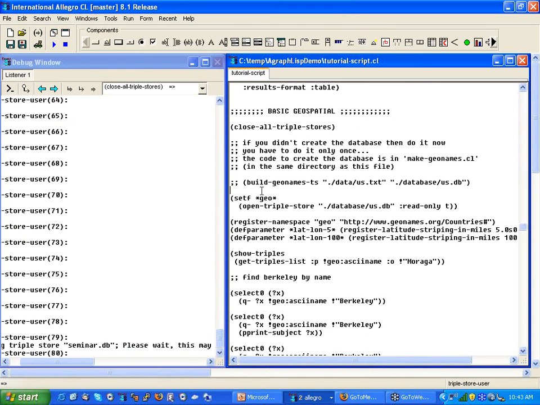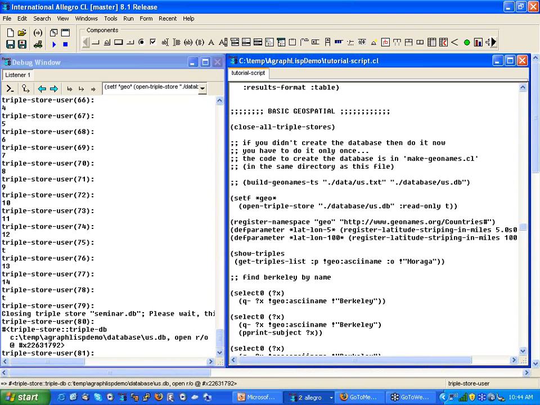So one of the things that you can find on the web for geospatial database is the GeoNames database, which you can find at geonames.org. It has nearly 7 million points of interest on Earth. Each point is roughly about 10 triples. And for this demo, I made a selection of populated places in the United States. So I opened a database with that stuff on my machine here.